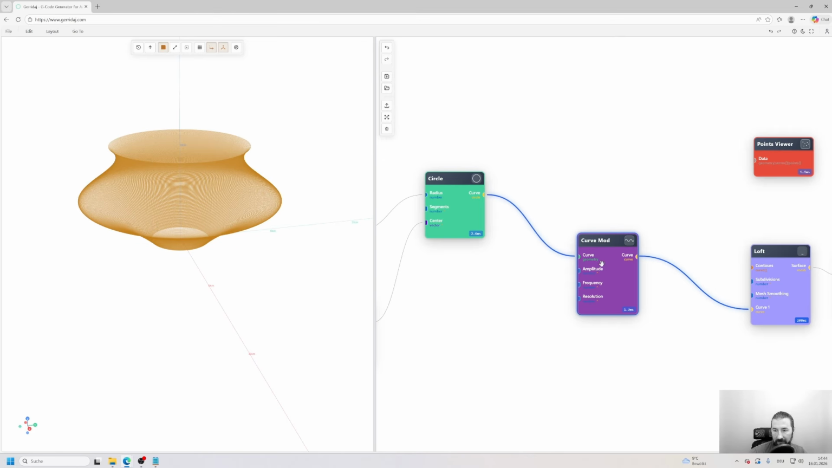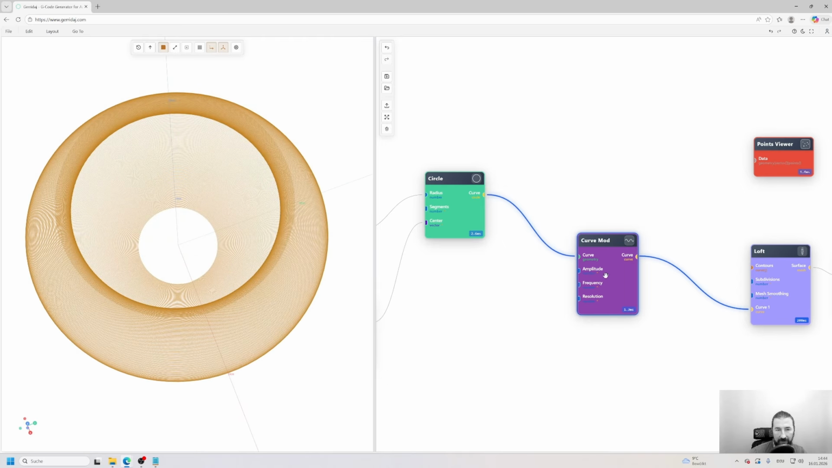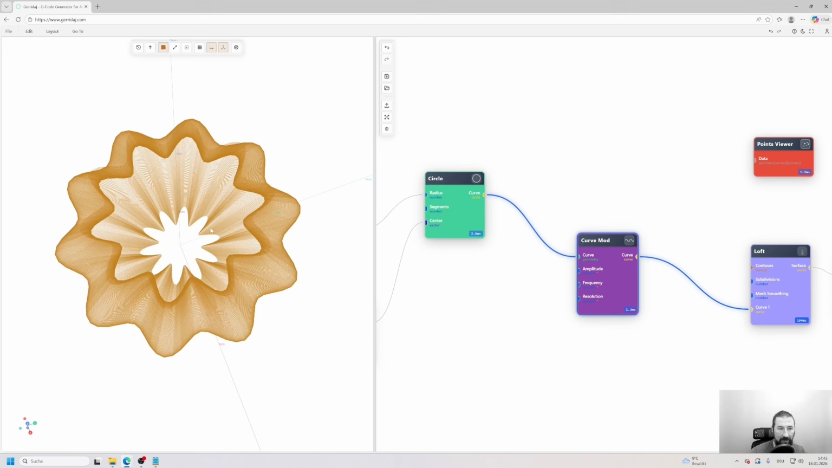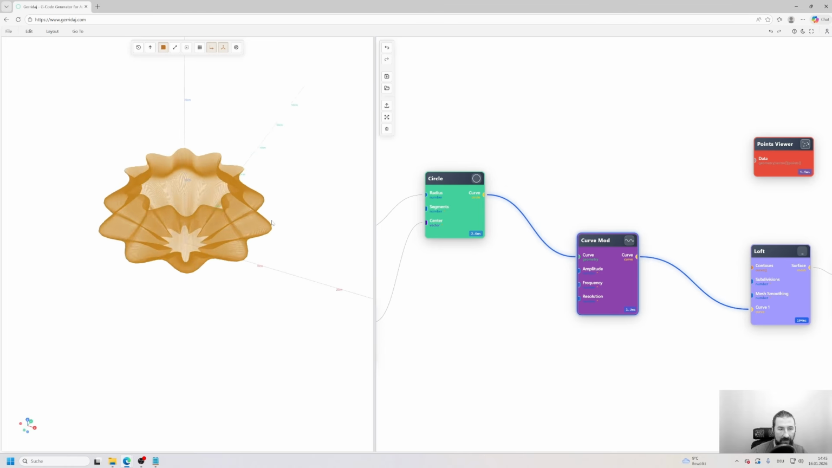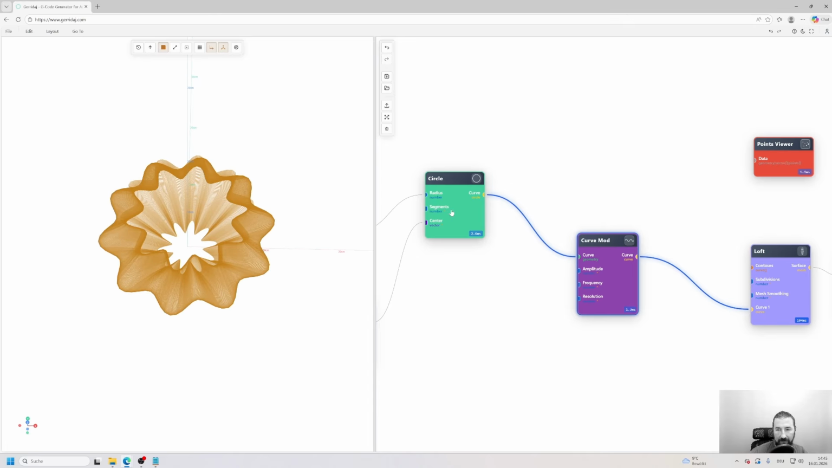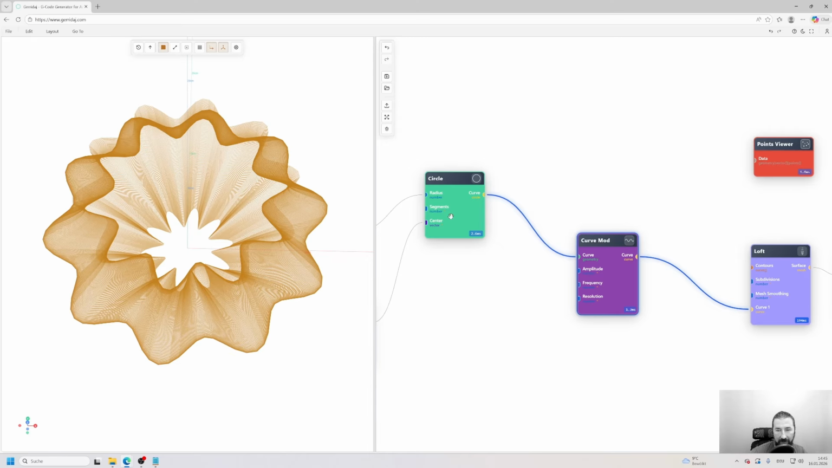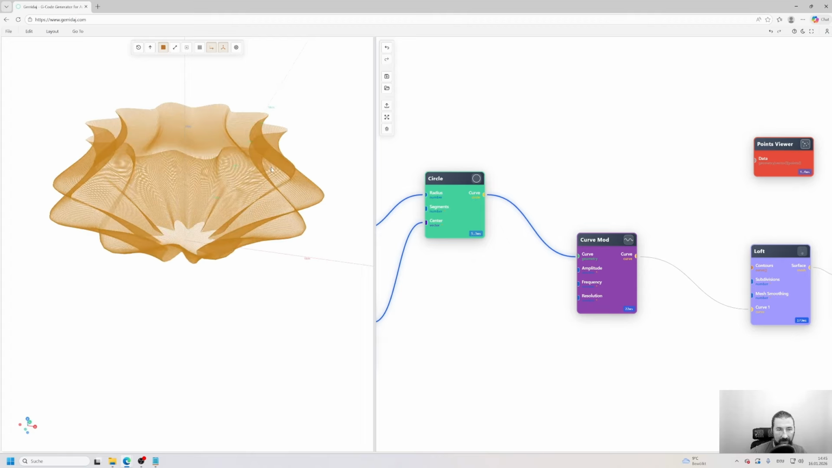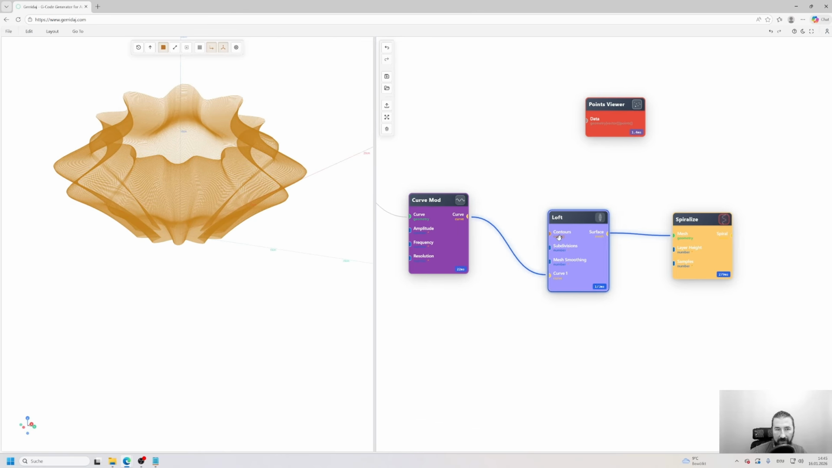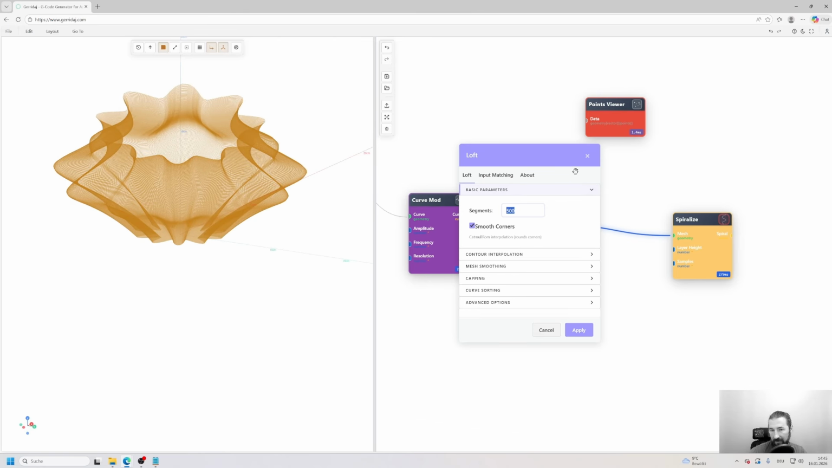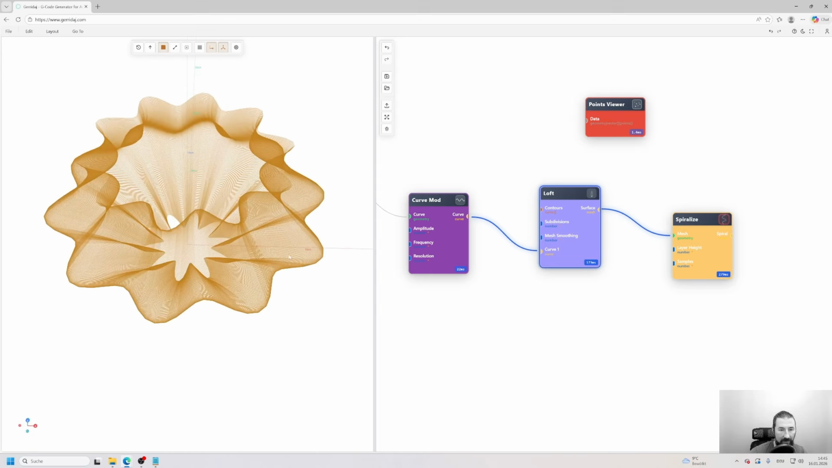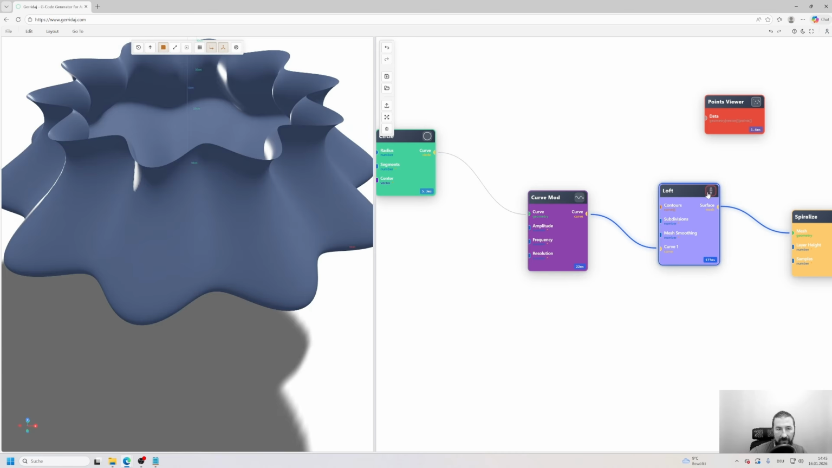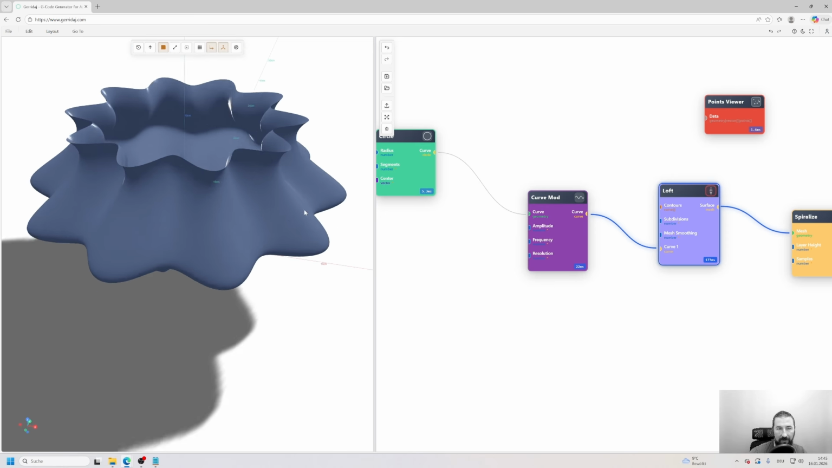So it's hardly visible because the amplitude is probably too low. Set it to 1. You see, it is now modulating the circles. And you see this polygon nature of the circles. You can just increase the samples and also increase the samples of the loft. So the curve is actually smooth. And the loft is also smooth.